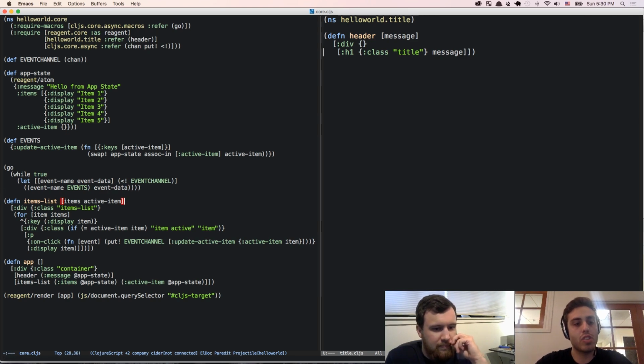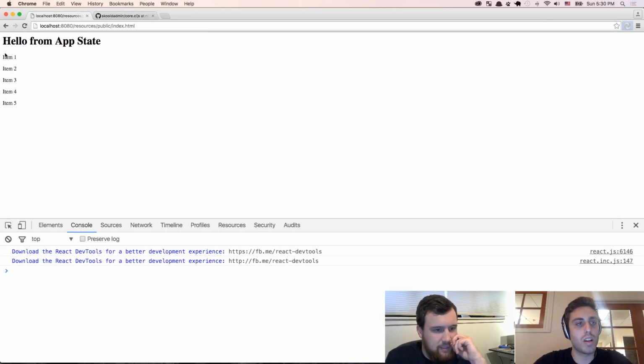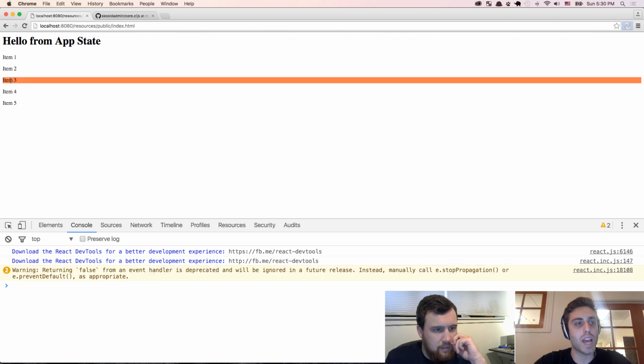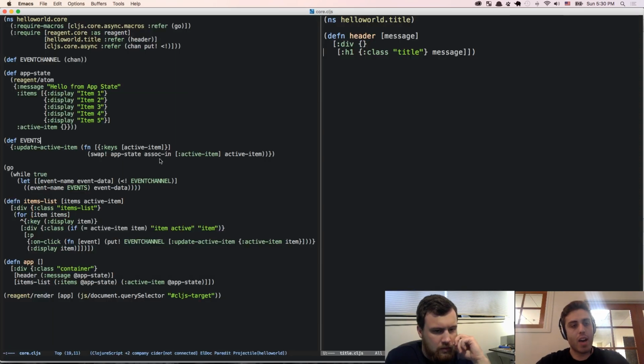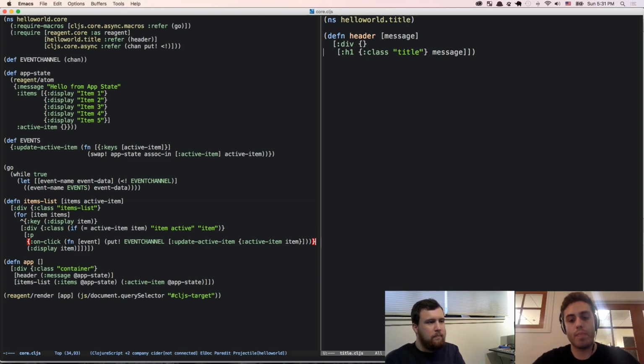Now that consumer will run that, and I believe this will still work. When I click item 1, it's active, item 3, it's active, item 4, it's active, item 5, it's active. But now this event is abstracted out of the component. This component just knows how to put events onto some sort of event stream. So if I wanted to make this component truly reusable, I would inject the event channel into the component, and when I call this items list, I'll give it the event channel.